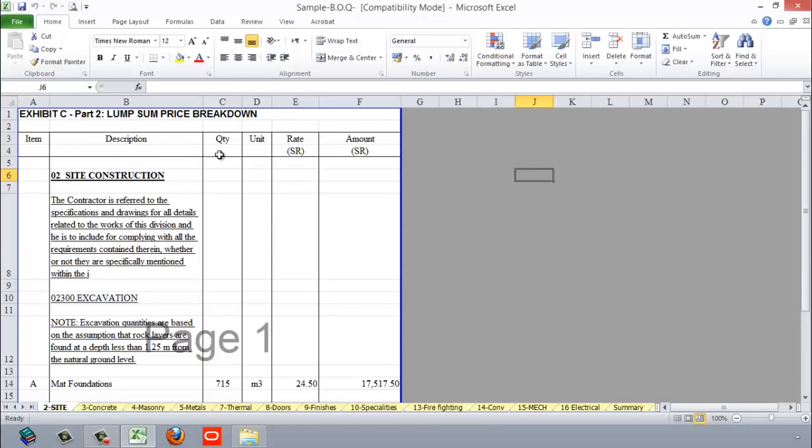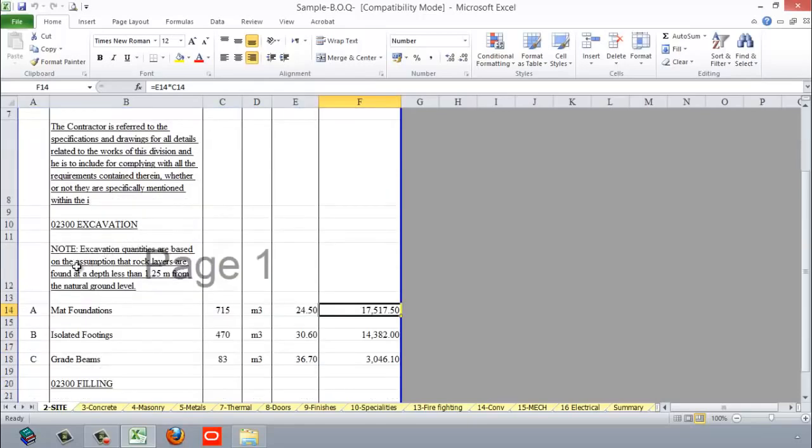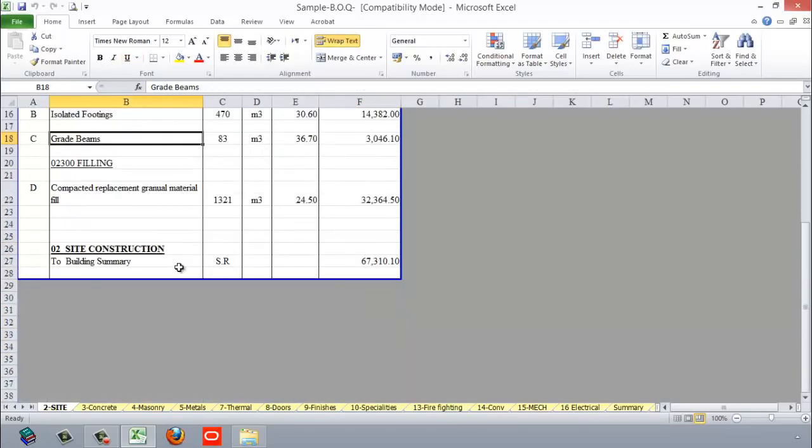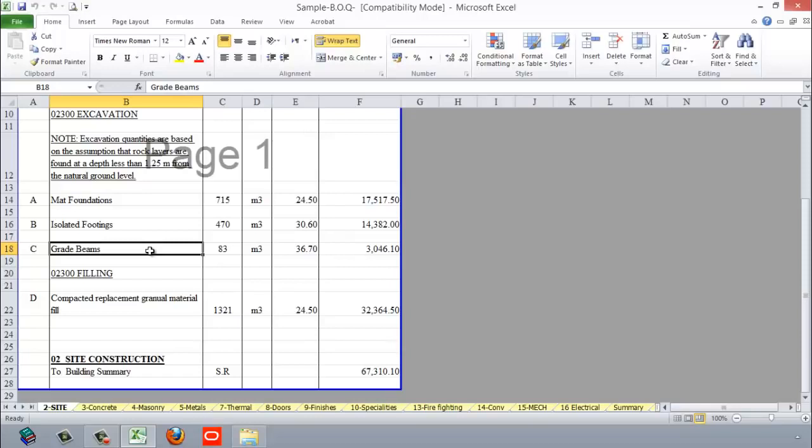Now, going through our sample bill of quantity, you will find it is by division. If you go to division number 2, for example, you will find here, this is the item. It has a reference for each activity or item in the BOQ. We have the quantity, we have the unit, we have the rate, and we have the amount. You should read these notes and items in the BOQ in order to prepare the activity list.